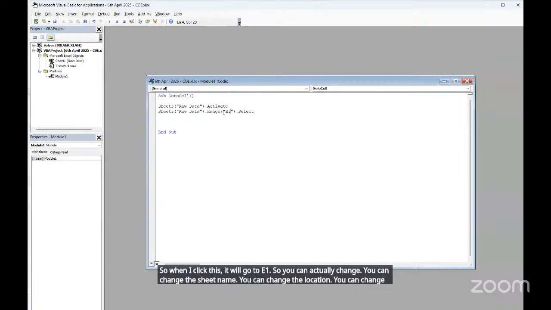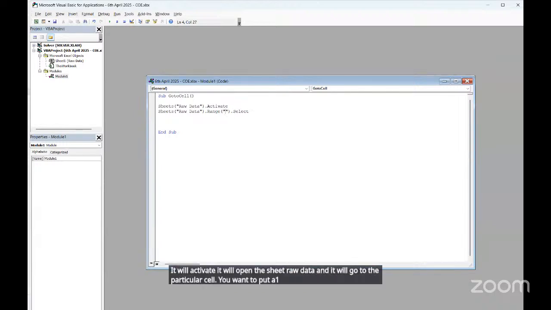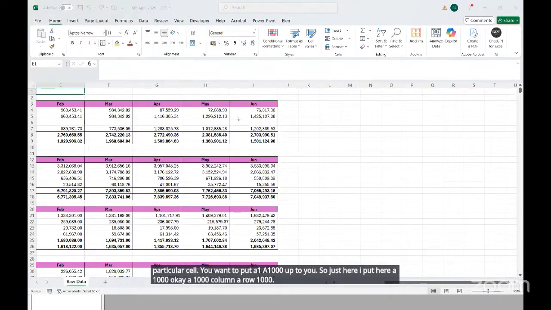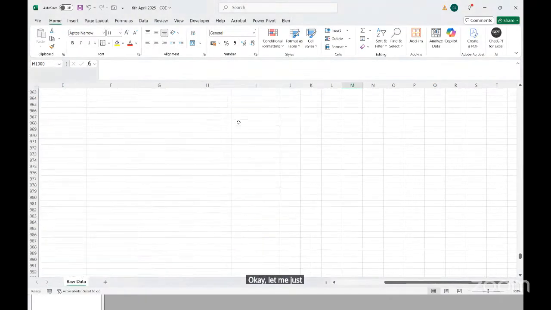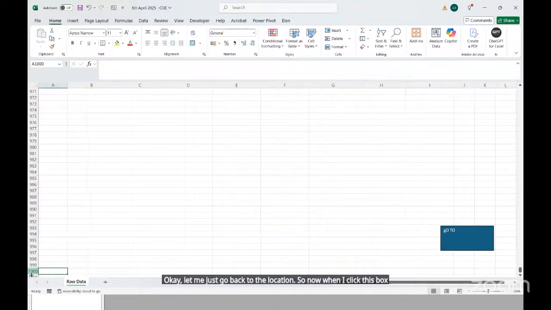What it means is it will activate, it will open the sheet raw data and go to the particular cell. You want to put A1, A1000, up to you. So just say I put here A1000, column A, row 1000. So now when I click this box, it will go to column A, row 1000.